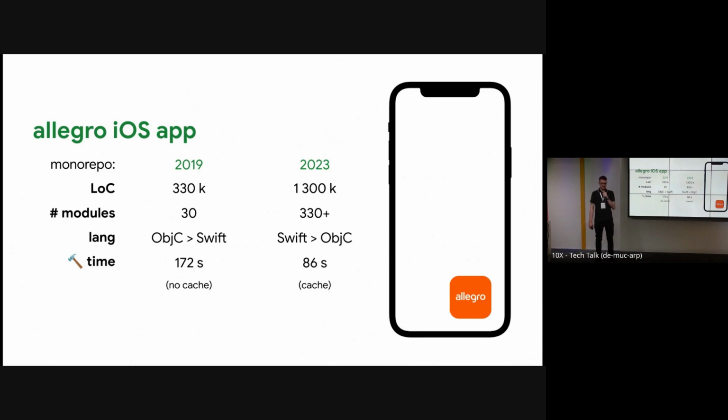We use a monorepository, and there are some statistics over a 5 year period of time. Our lines of code grew by over 1 million. We gained new modules, from 30 to 330. And we've been using two languages for development of the application, which are Objective-C and Swift. In the beginning, we had more Objective-C. Now we have more Swift than Objective-C.